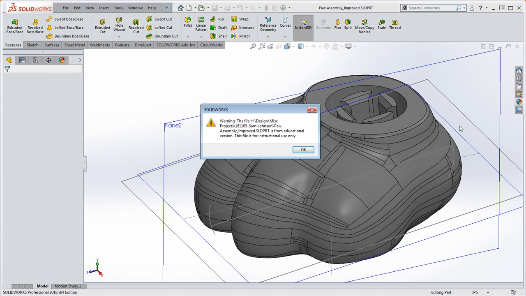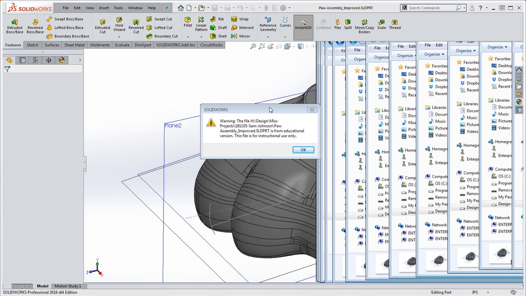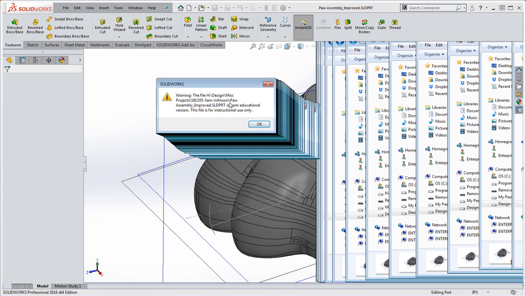Okay, Sam, I just dragged your file over here from Windows Explorer and dropped it into place. The first thing that comes up says it's an educational version. You want to make sure that when you open up educational files that you don't have other assemblies and parts open, because sometimes, kind of like a cancer, it'll migrate from the educational file to the other file, and you're going to have this stamp that's going to follow you around, and that thing is impossible to get rid of.